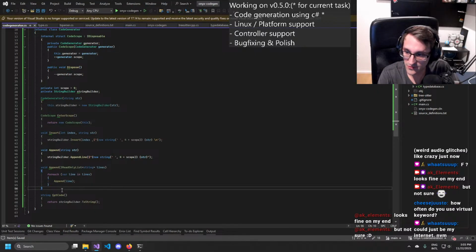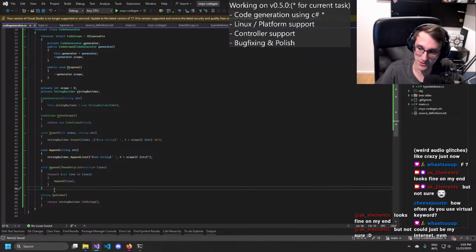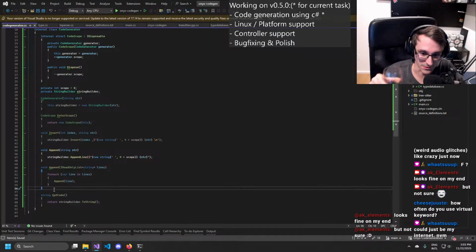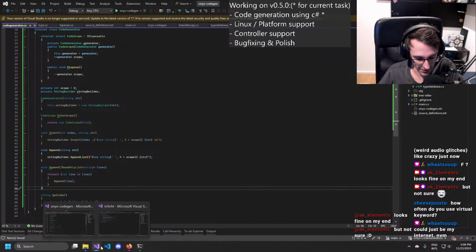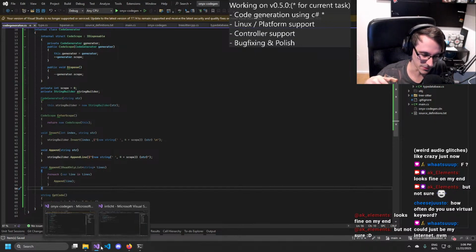How often do you use the virtual keyword? In C++, for everything that needs to be virtual, I use it, but I don't overuse it. So it's really just the functions that need to be virtual. And if it's already a virtual function, I use override or final, depending on the case. Never use override and virtual together.